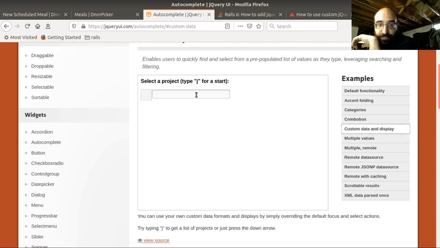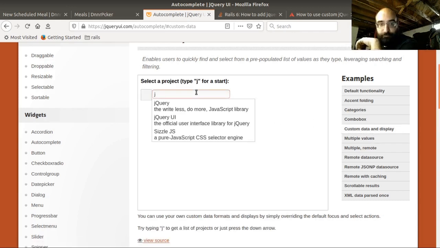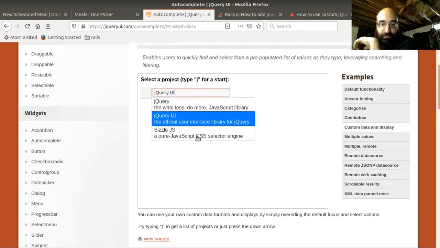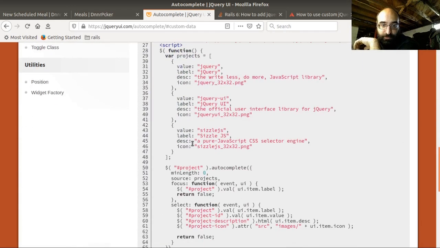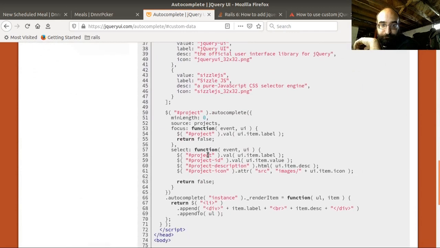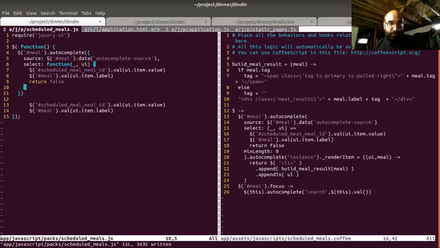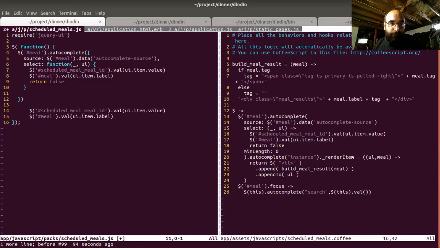So let's see here. Custom data and display, is that what I want? Maybe. So let's see here. Do we have a select? Okay. That's what I did. Liars. Okay, so did I maybe forget to save or something? Oh, jeez. Oh, my gosh. I'm an idiot. Someone should have said something.